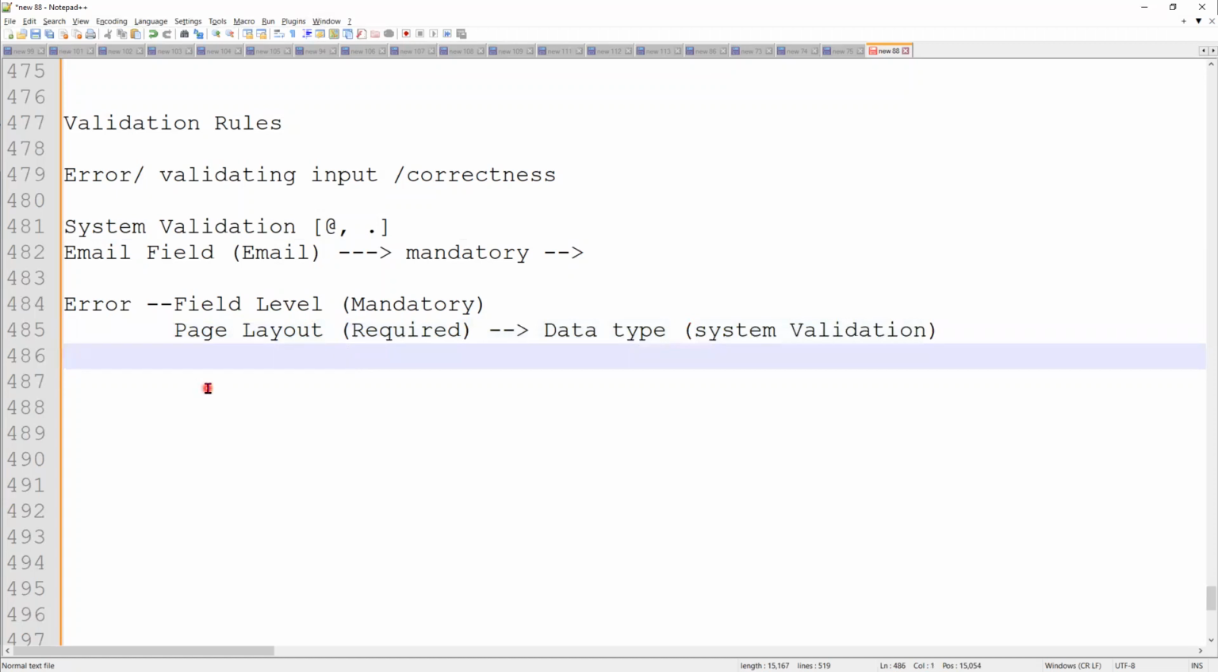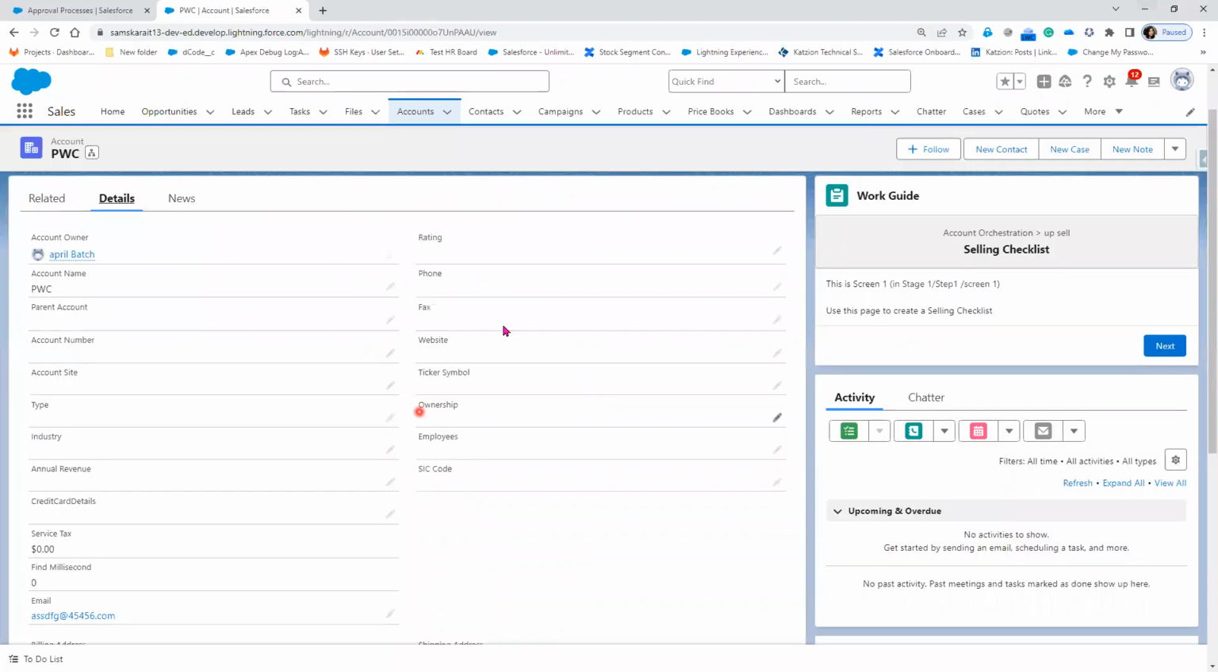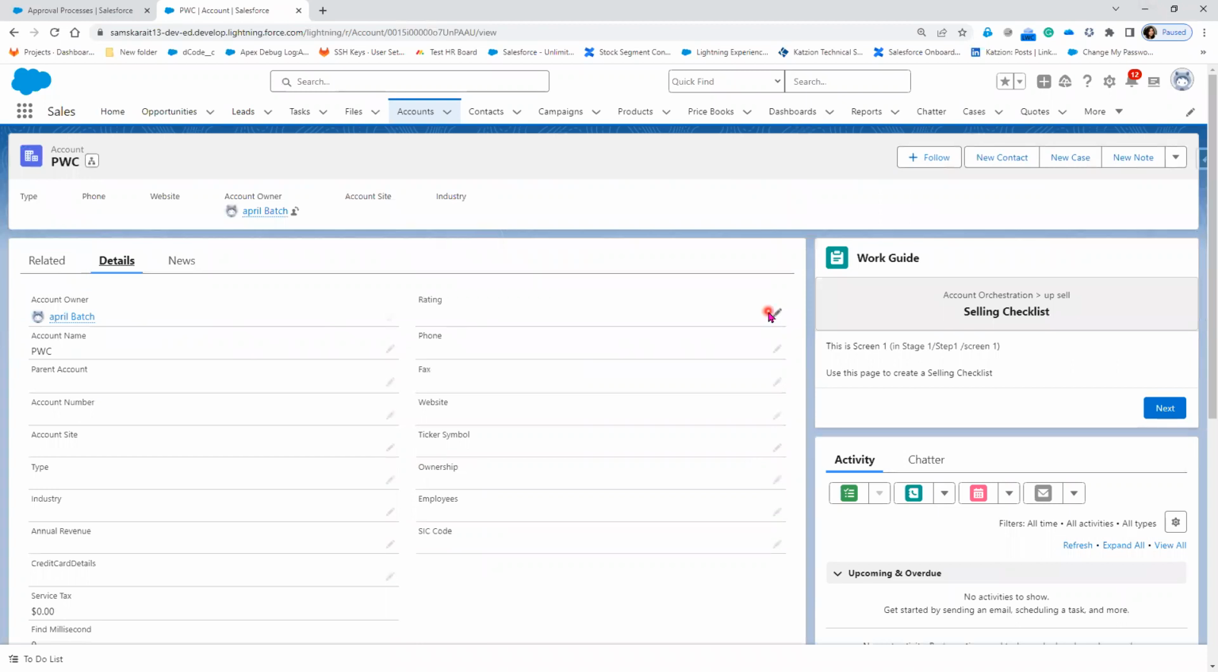Now, another configuration way. Salesforce is not checking properly. They are just checking whether an at the rate or a dot is there, but they don't know what is actually entered here. Let's suppose annual revenue, rating, or a phone number is there. Whether the user has entered it or not, I do not want to make it mandatory.